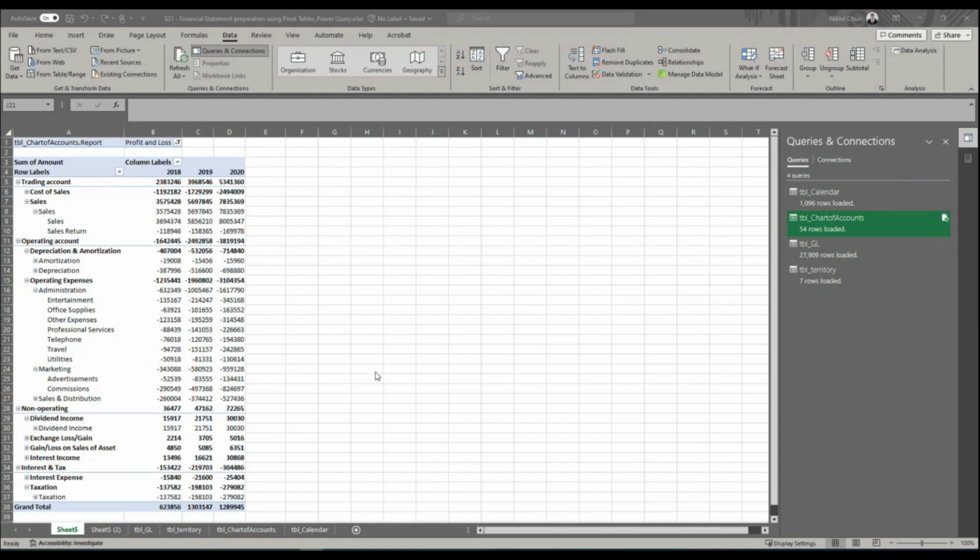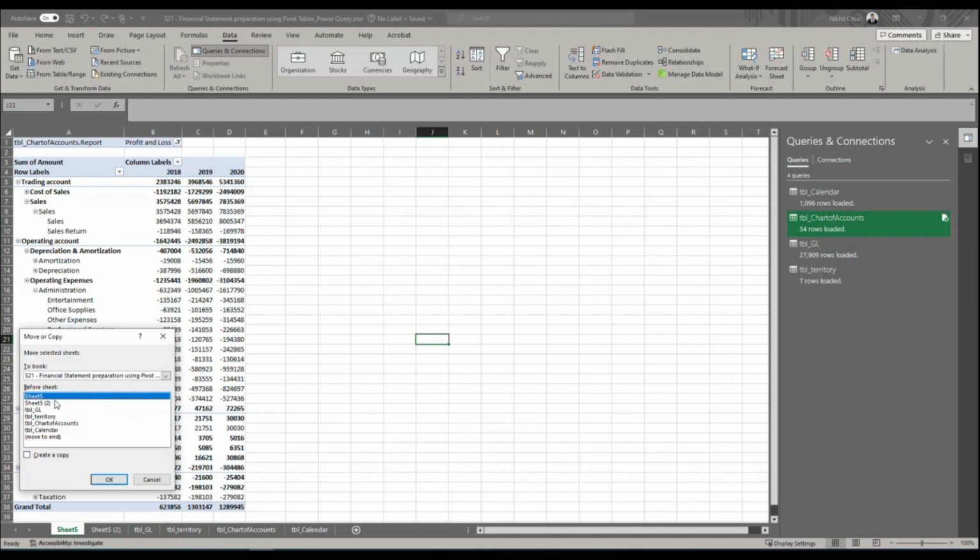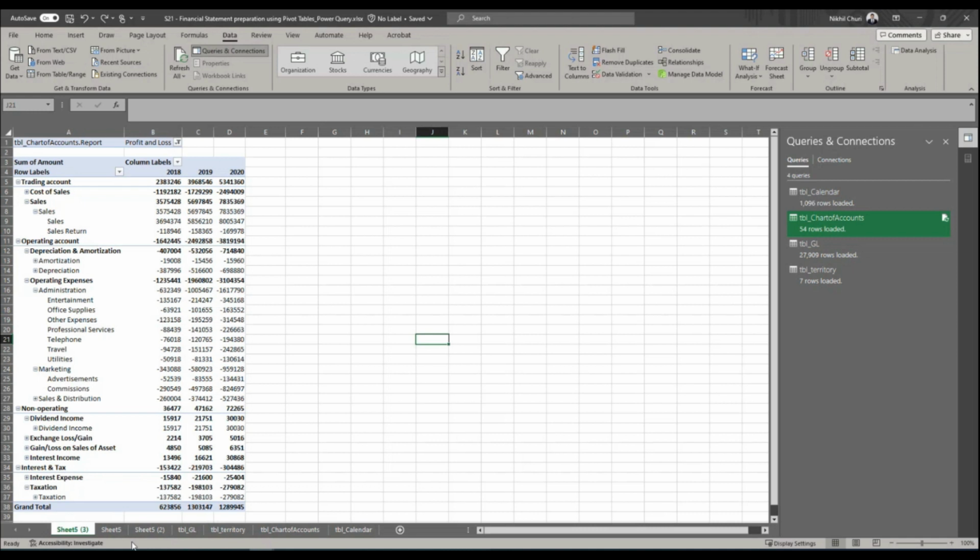In order for us to do that, I am going to create a copy of this sheet that we have created. So what I'm going to do is go here, right click and select move or copy, and I select sheet file, and check this part that says create a copy and say OK. Now you can see a copy of this sheet has been created.